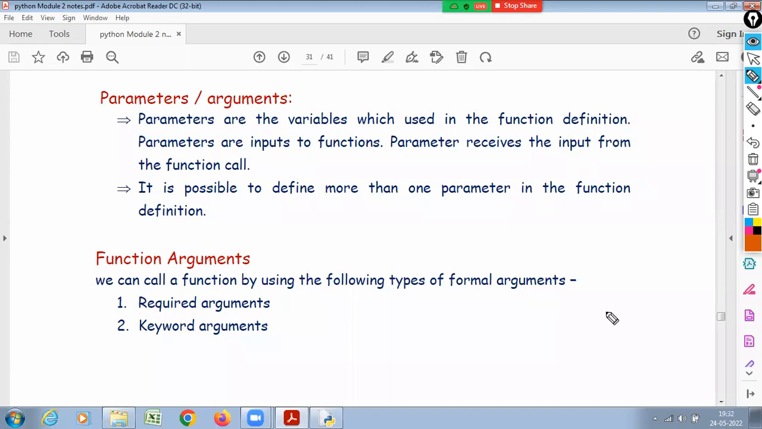So first we will understand this one. Parameters are nothing but variables, defined in the function definition part, and they are input values. These are the function's input parameters. They receive the input from the function call. It is possible to define more than one parameter. We can use name and age, so there may be more than one parameter in the function definition part.